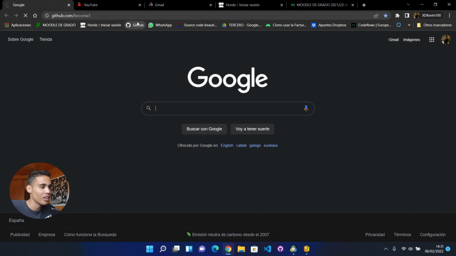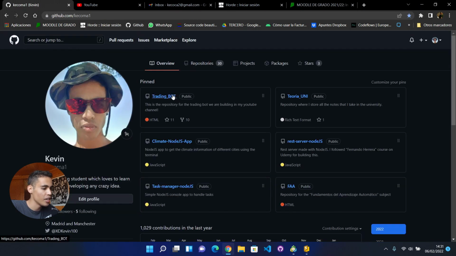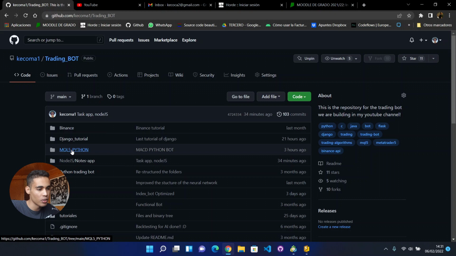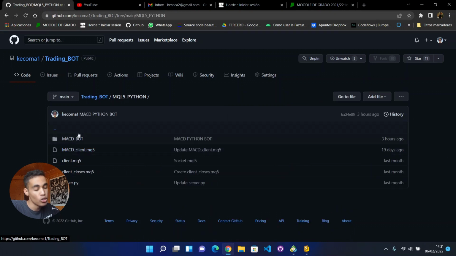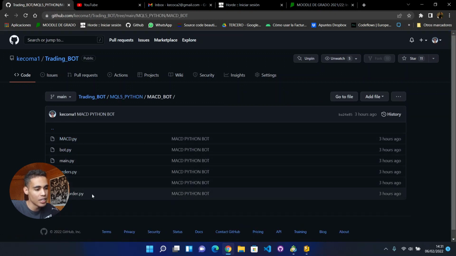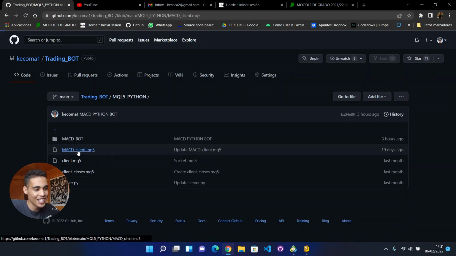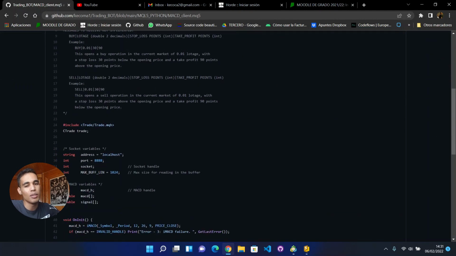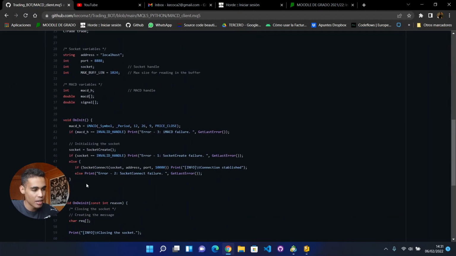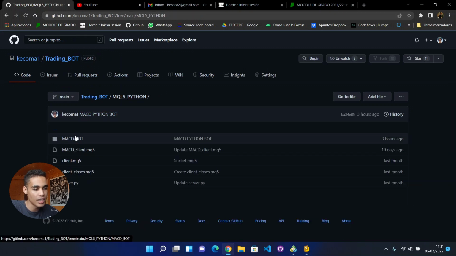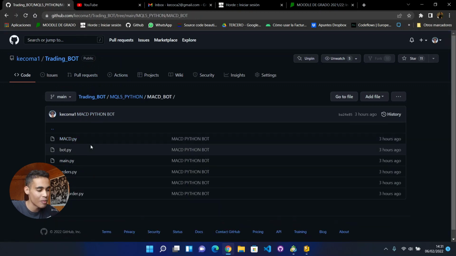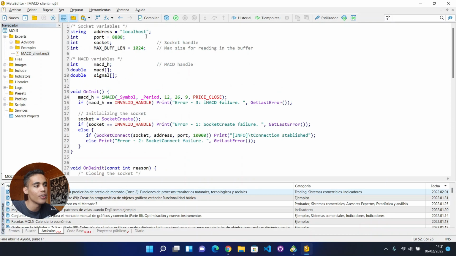You can come here, GitHub, trading bot, then you come to MQL5 Python, you come inside MACD bot, because I have this here, and now I don't have it inside here, but it will be in this folder. If it is not in this folder, it is in the previous one, because it's this one, MACD client. This is a little bit different, but it does exactly the same. But remember, I will put this exact same one inside here.